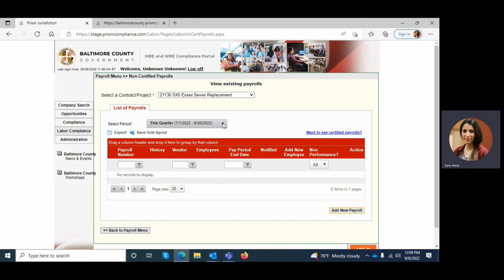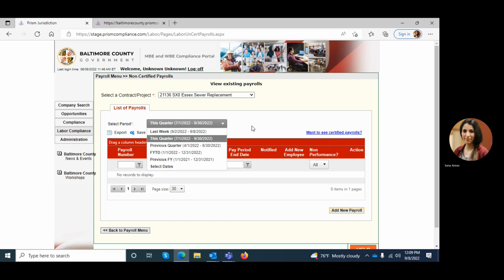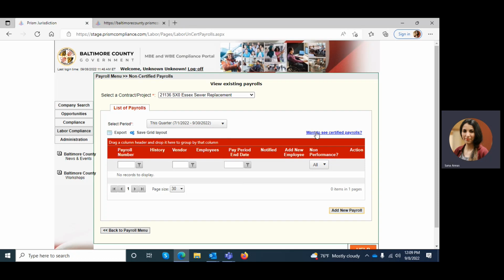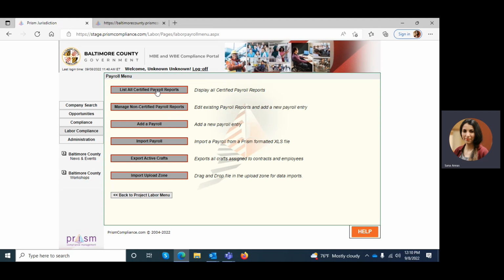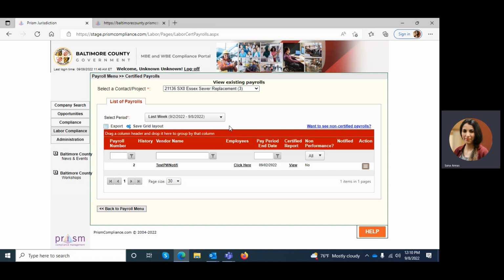and make sure you have the right period selected from this dropdown. So either you can access using this link, or you can directly go to Labor Compliance, Payroll Management, and List all Certified Payroll Reports. Here you can access the list of all certified payrolls. After your payroll is certified, you don't have the option to modify the payroll. You can only view the certified payroll report.